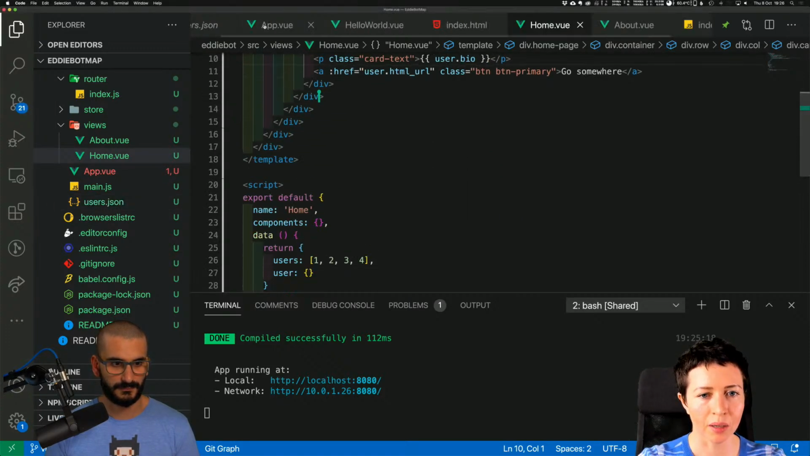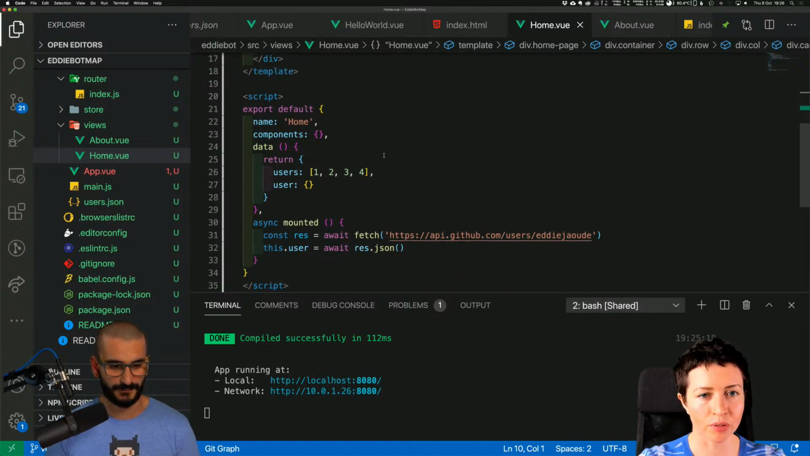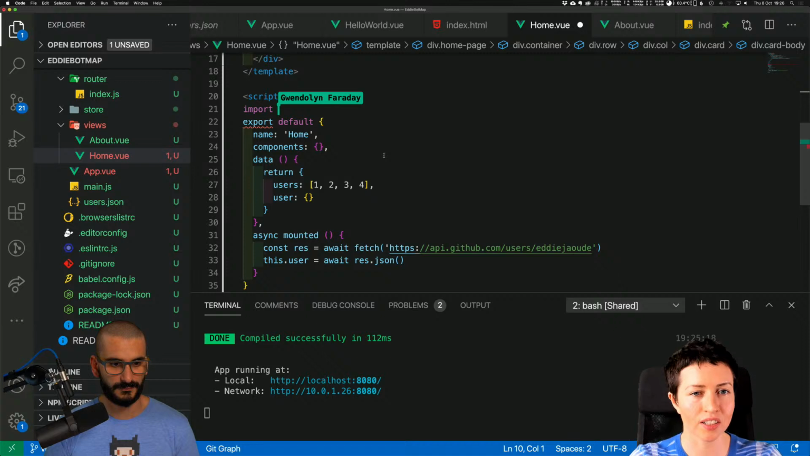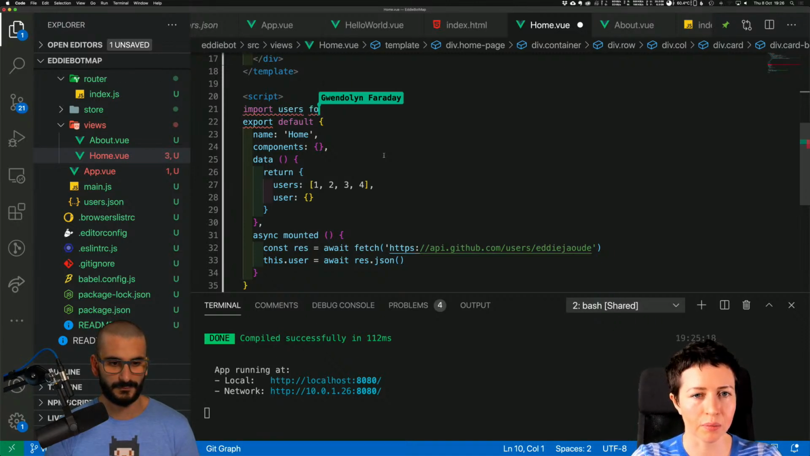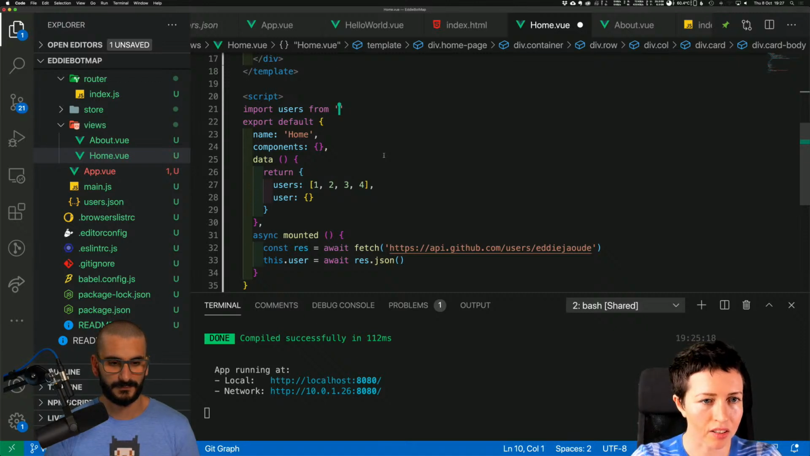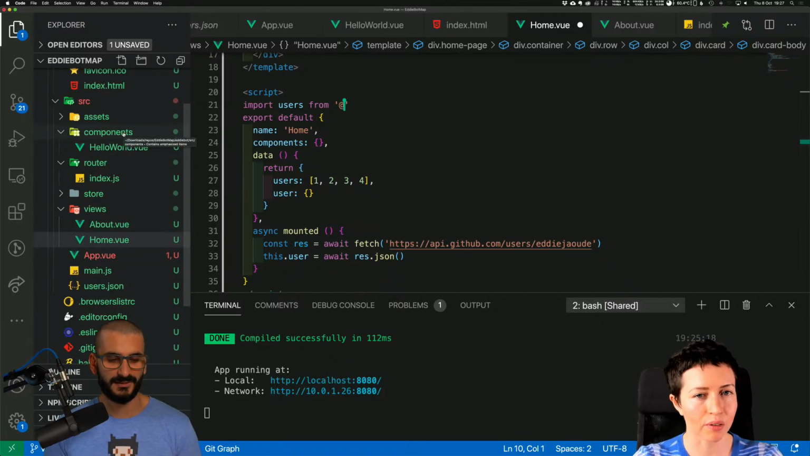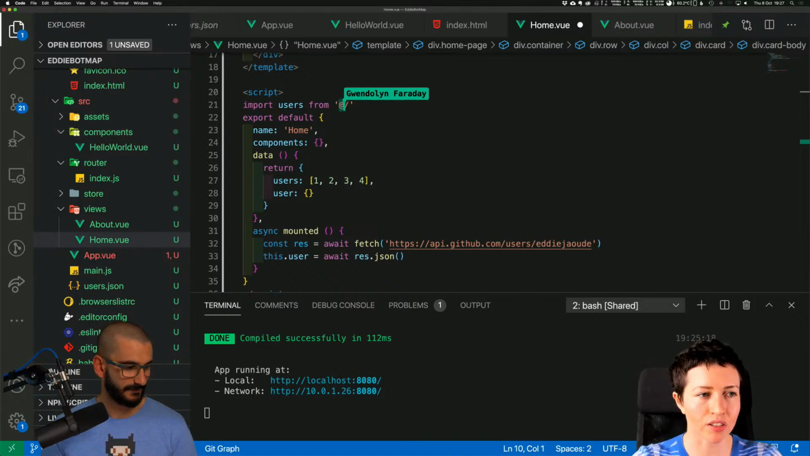Okay, so I'm going to import that JSON file directly in Home first. So I'm going to say import, what should I call this? I guess I'll call it users from, actually, so Vue sets up a shorthand syntax if I create an app with the Vue CLI. So I get @ and @ references the source directory.